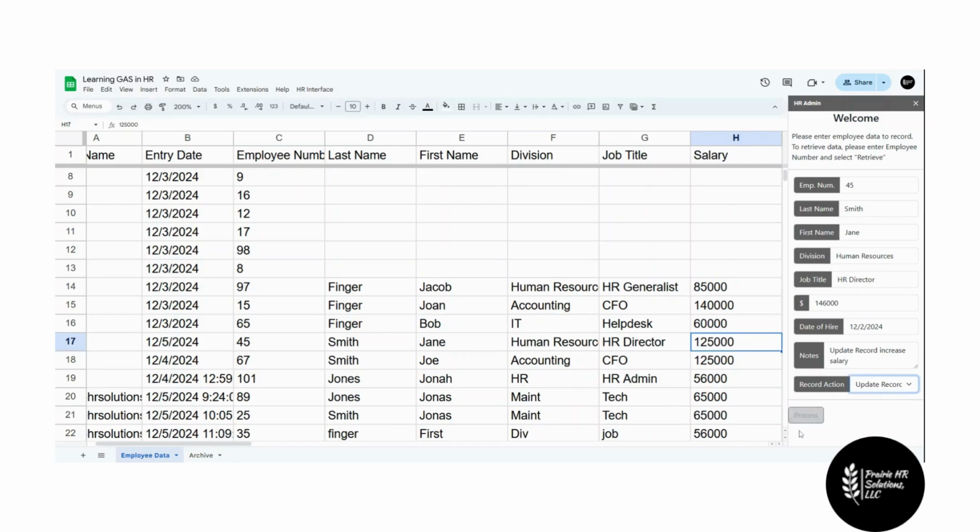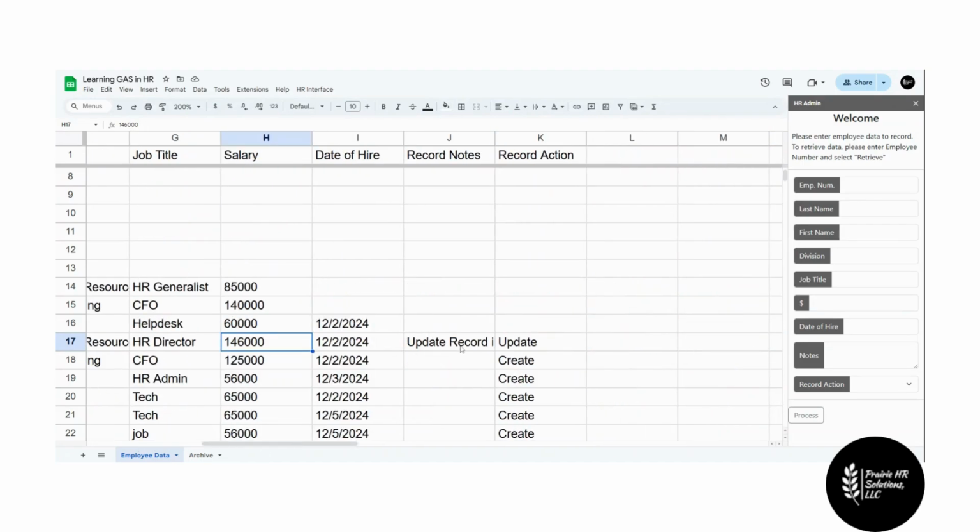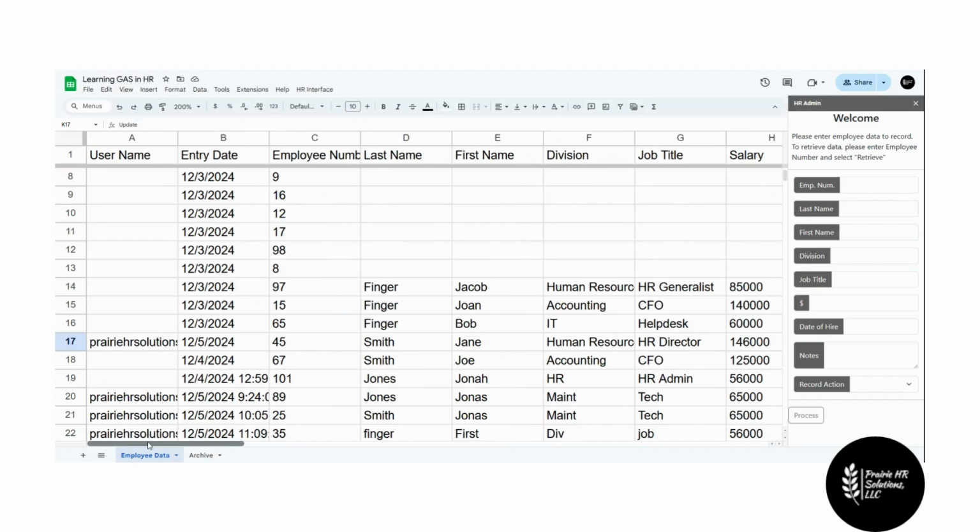We're not retrieving the record, we're updating it. So we'll hit process. Yep, we still have those alerts, so we'll have to go through and get that. That's the first one. We should get another one. I've sent over the data. Now when we hit OK, it clears it out. You'll notice that it updated that. Updated record, increased salary. It changed it to update. And it also grabbed our ID.